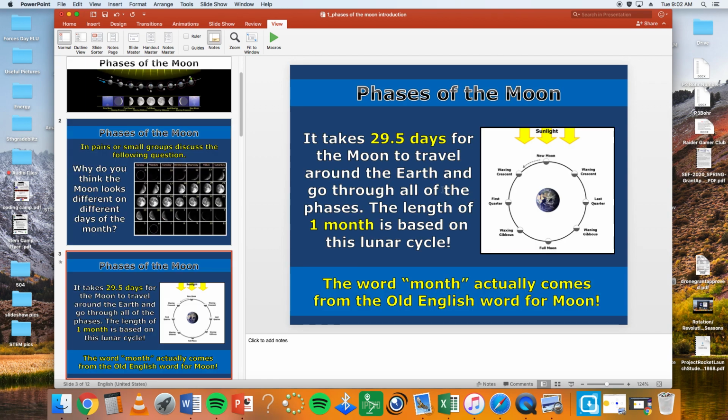Again, I already talked about that. It takes 29 days, 29.5 typically, but we like to use 28 because it makes it a lot easier to count. I've got some strategies that will help. The word month comes from the Old English word moon. So that's where month comes from. Used to be called month back in the day.